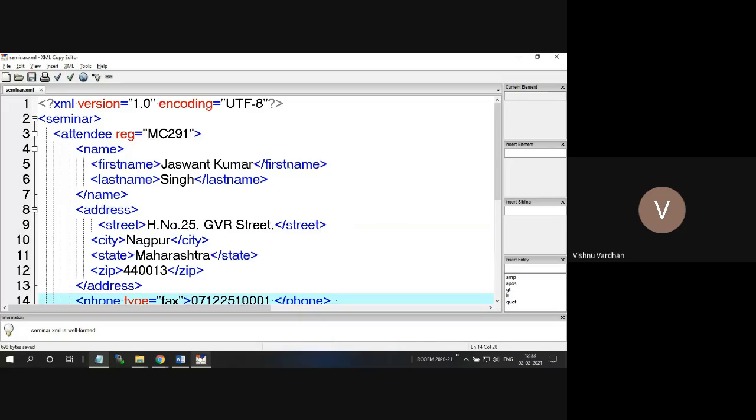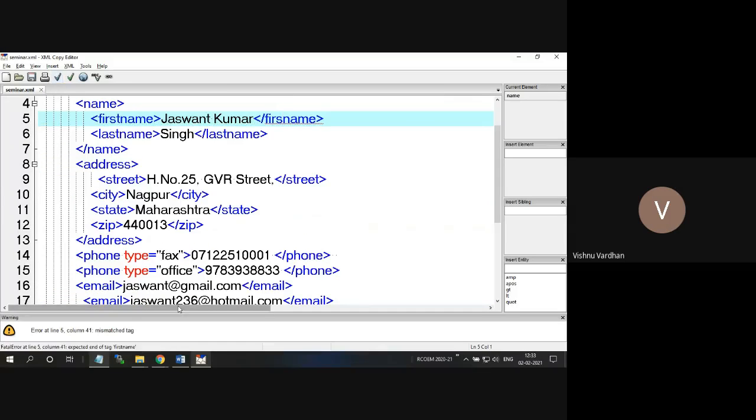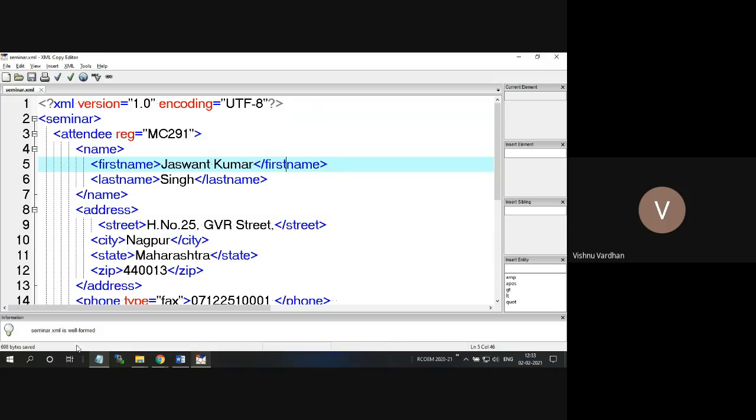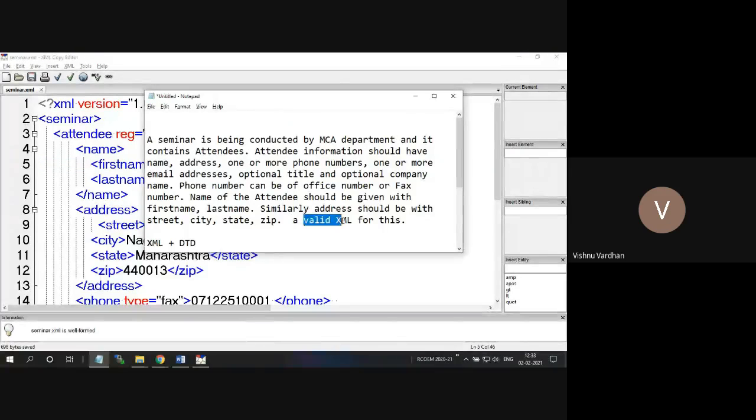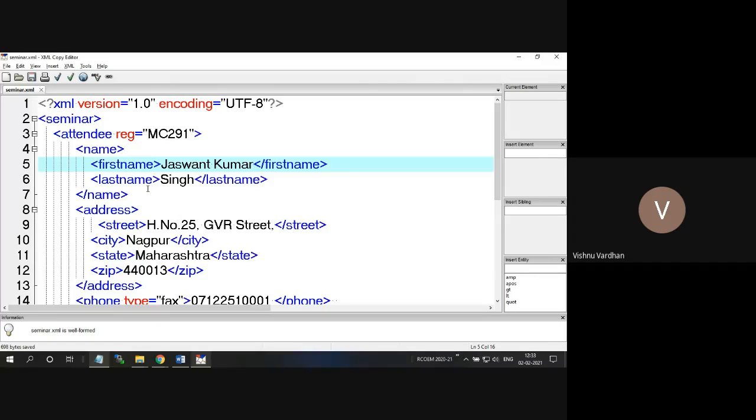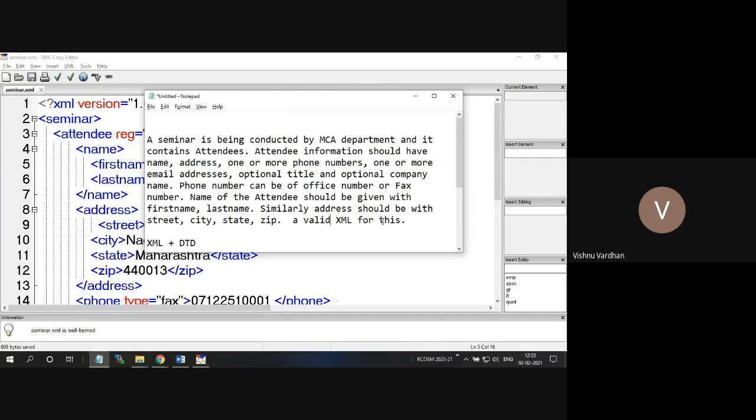Or suppose I have misspelled this first name, I have missed it out, then again it is not going to match with the end element. So that's why the error is coming like mismatch tag. So you have to take the corrective measures there. Okay, so the second part is after the well-formedness, as we need to create a valid XML, because a valid XML can only be said when you are writing the DTD. What we have implemented now is only the well-formed document. Now the second part is how to write a valid XML for this.